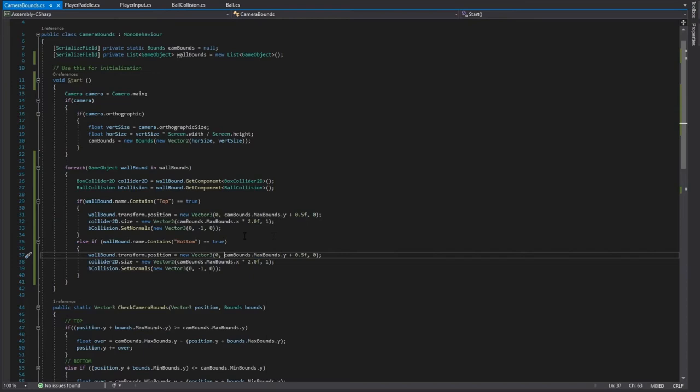Okay, so the bottom is going to be pretty much the same thing, but instead we're going to be using the min bounds, and we're going to add or minus half of the height.